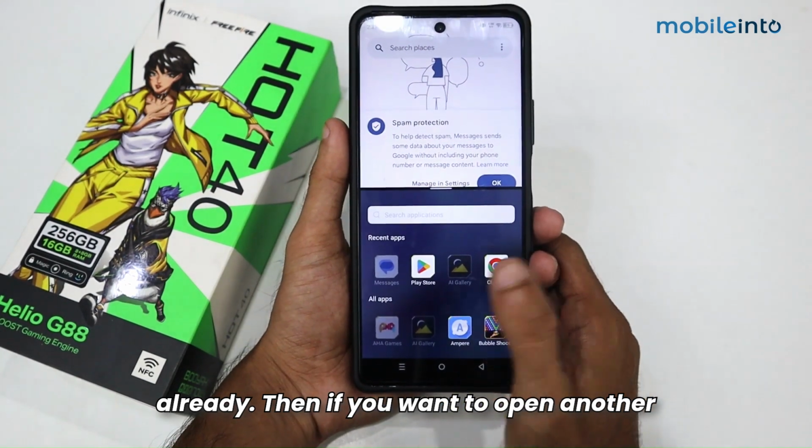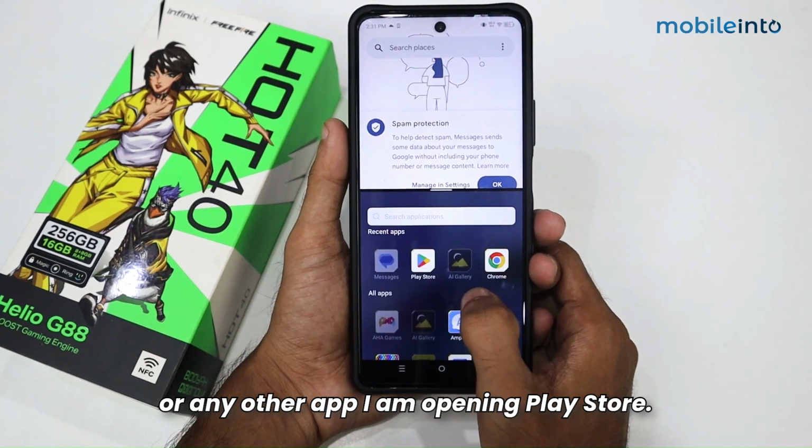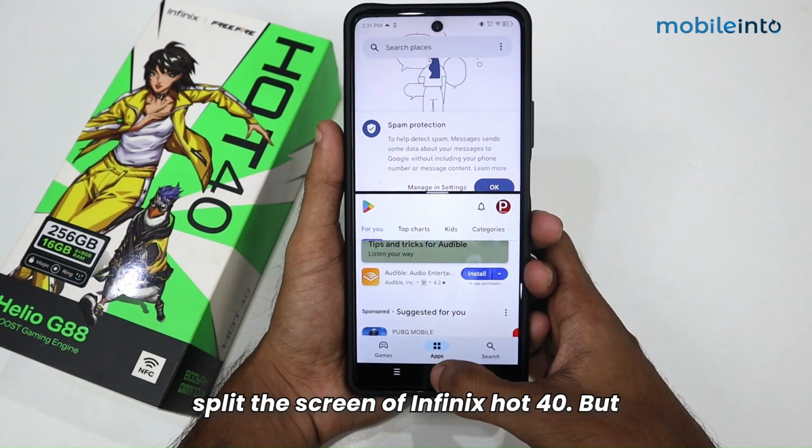Then if you want to open another app like Google Chrome or Play Store or any other app, I'm opening Play Store. That's it. So through this method, we can split the screen of Infinix Hot 40.